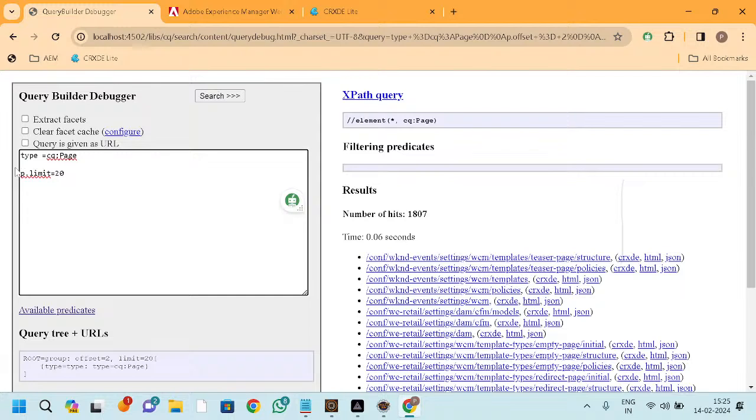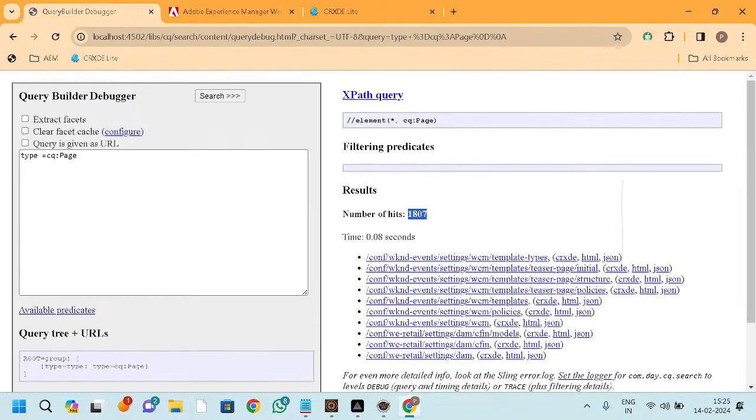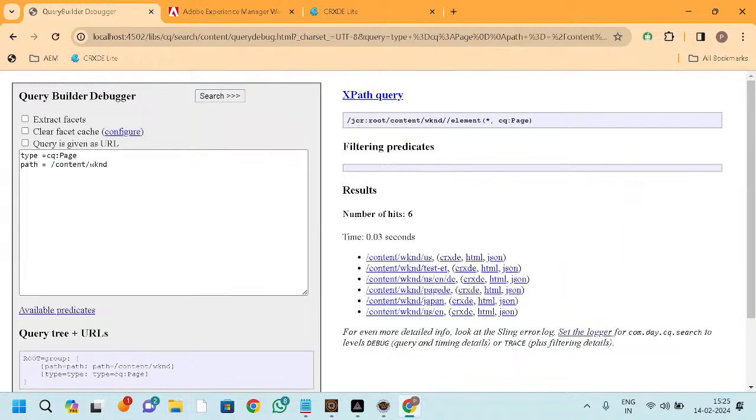Here we have a path as well. See, now the thing is, we will not do it like that. This is the CQ column page, and if we are searching and getting this result, we will not do it like that. If we are writing a query builder for your project, you have to mention your project. Inside this project, I have a project that is weekend. Inside this weekend, how many pages do I have? This is the thing I'm searching, and here I have used the path predicate.